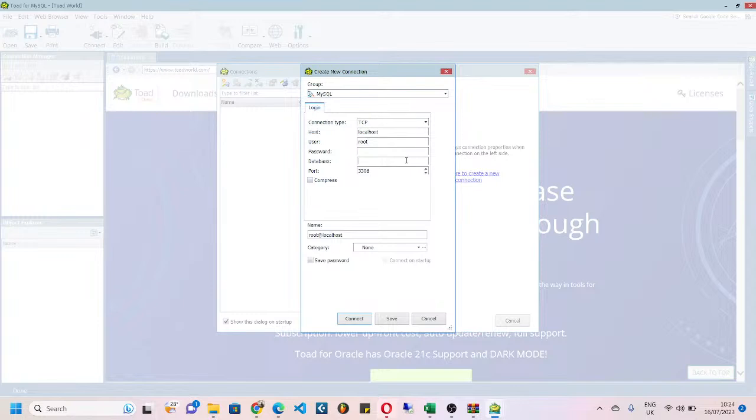If you have a specific database, you can type it. If you don't, you can leave it. Then the port is 3306 by default, except when you change the port during installation. If you didn't change the port, you can leave it as it is. So the name is now going to be root at localhost. Category, you can choose developer, production, test, or whatever. You can leave it as it is. You can save the password for later. You can also ask it to connect on startup.